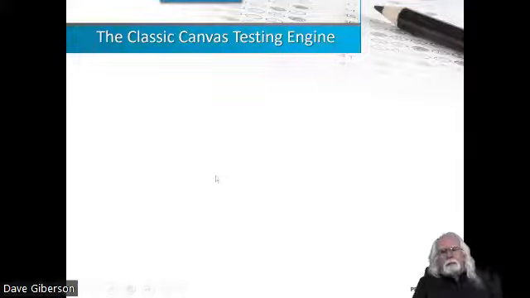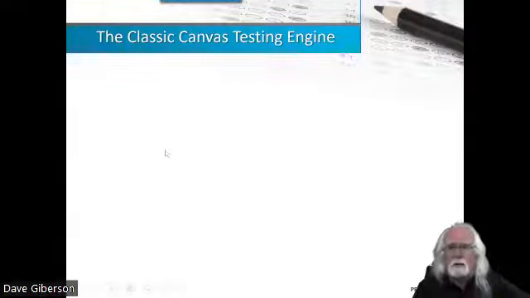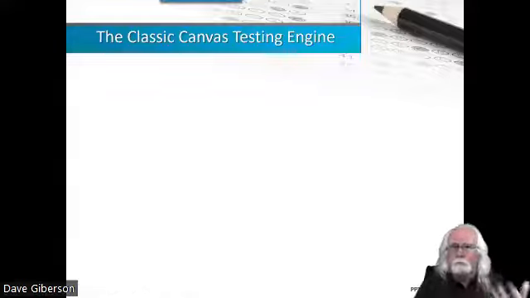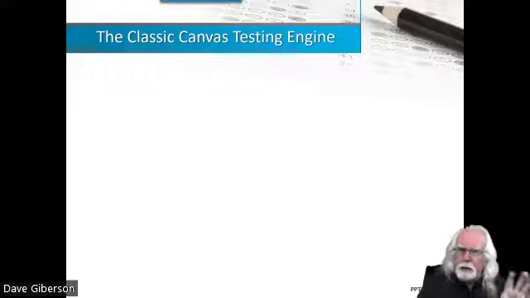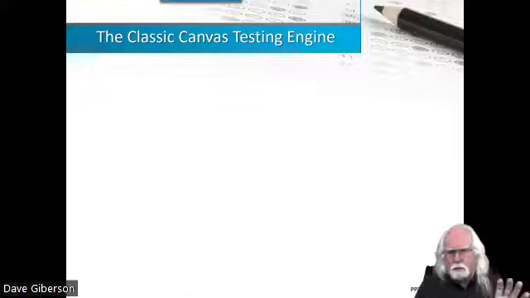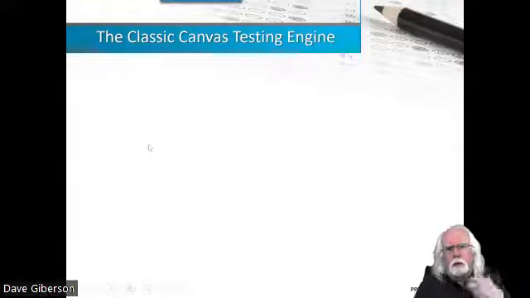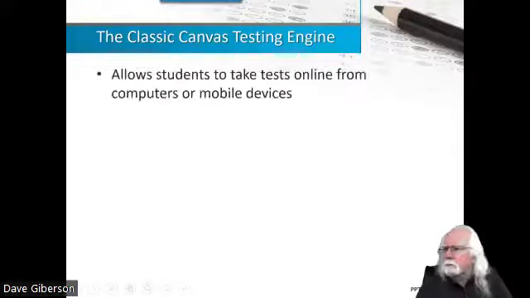But let's go back and talk about the classic Canvas testing engine right now, because the purpose of this seminar is to demonstrate the basic functionality of both classic quizzes and new quizzes.